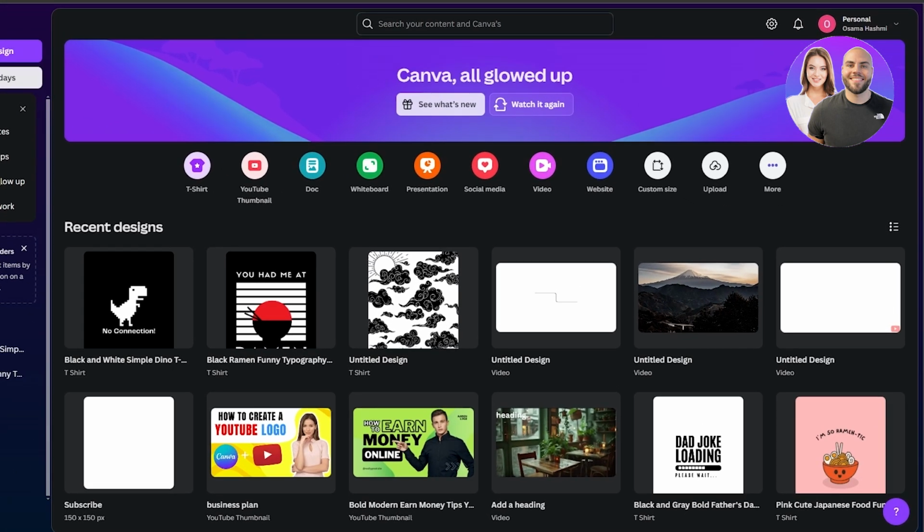Now UGC stands for user generated content. So basically influencers or content creators, vloggers, stuff like that. So that's what we're going to do. We're going to show you how you can create a portfolio if you're an influencer or a blogger. So let's get into it.